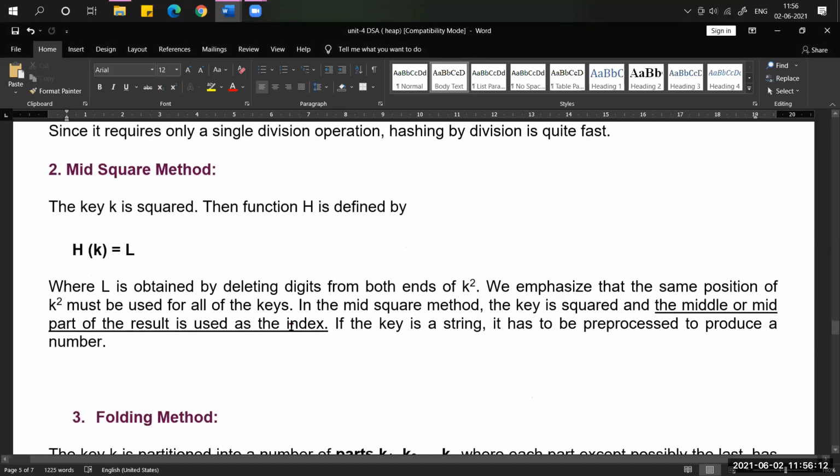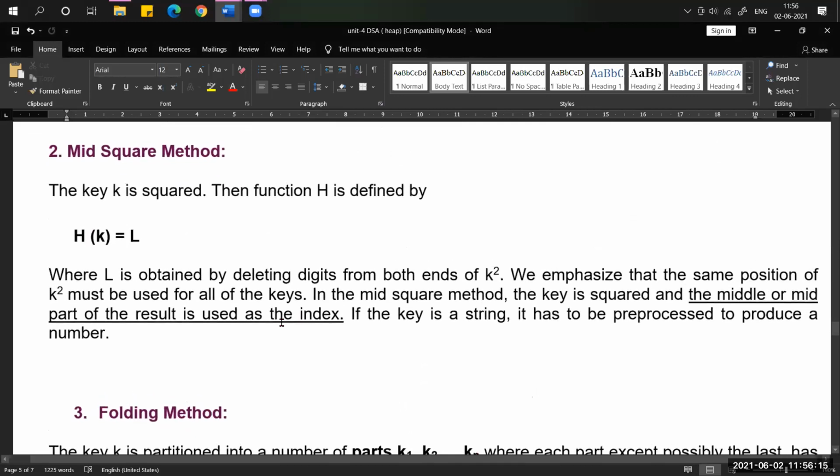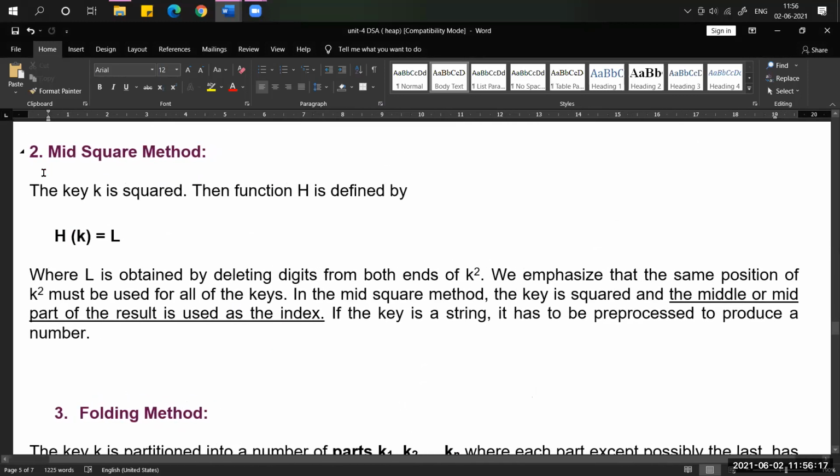What is the second type of hash function? The second type of hash function is the mid square method. Just now I said mid means we need to take the middle term, from the square of the result. So what is the formula? H of k, the hash function of k, equal to capital L. Here what does L indicate? It is from k square.